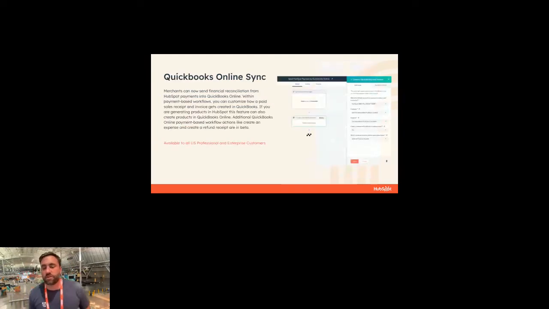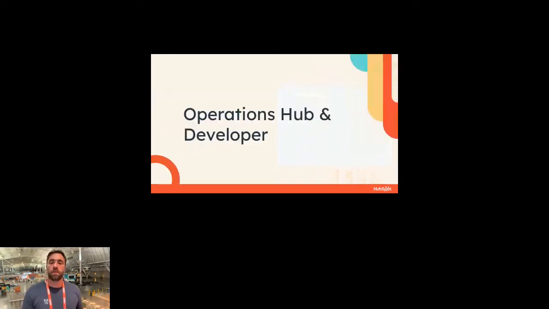The next feature as well is QuickBooks Online Sync. So if you are using QuickBooks specifically, I think it's QuickBooks Online, you're able to reconcile HubSpot payments directly into QuickBooks Online as well, which is really, really good. Again, available in the US, but soon will be coming to other parts of the world. So that's, I guess, the commerce side of things.